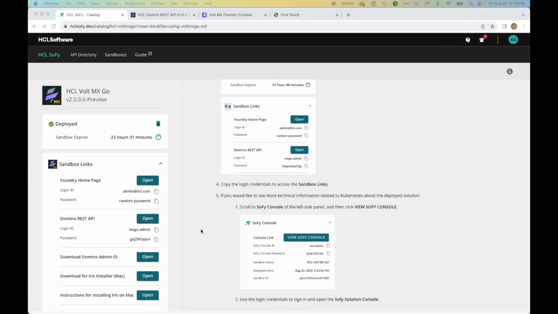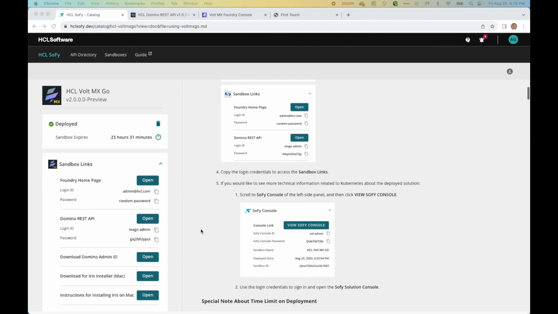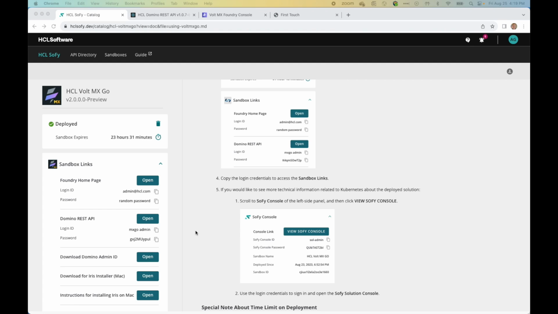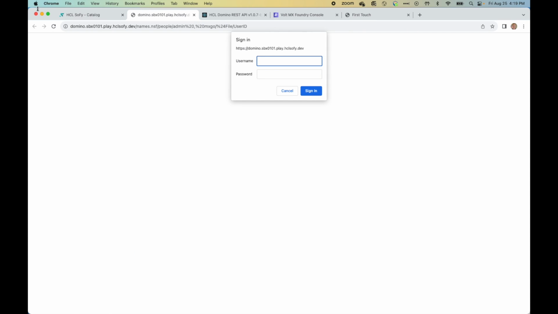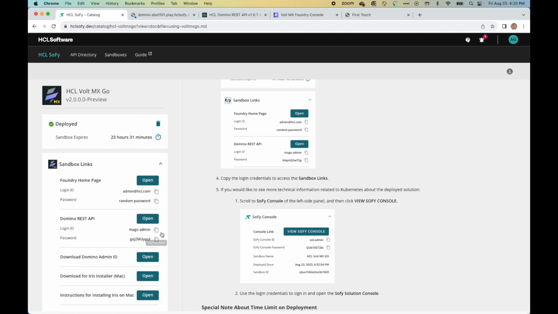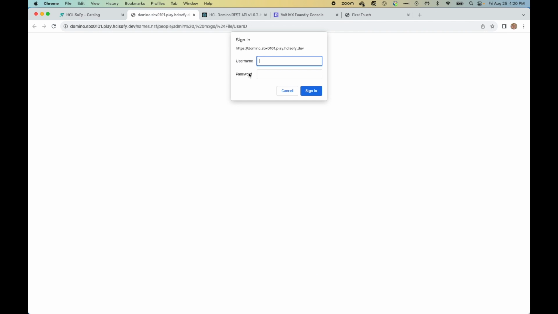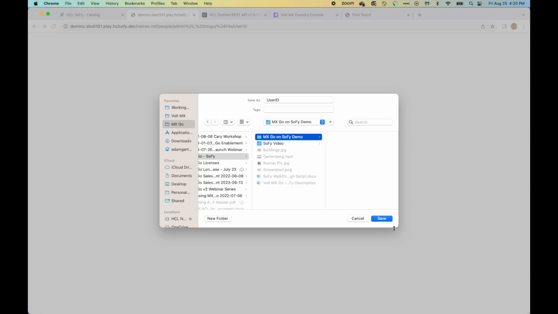So in order to connect my Notes client to the Sophie environment, there are a couple things we need to do. I need to download the Domino admin ID. So let's go ahead and do that. And that's going to use the Domino REST API credentials here. So let's go admin, paste in the password. I'm going to save this to my Sophie demo folder.